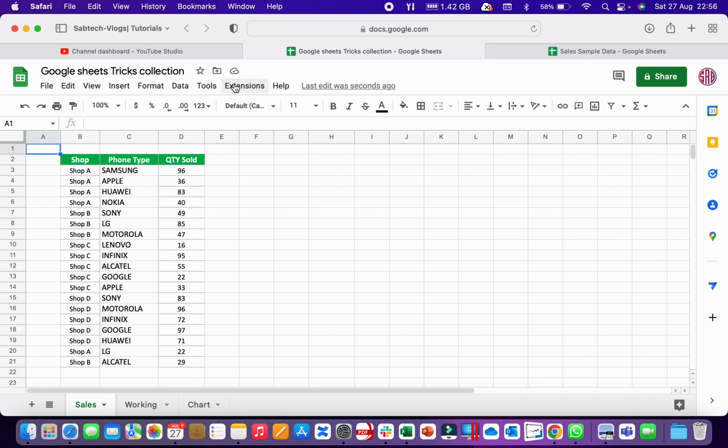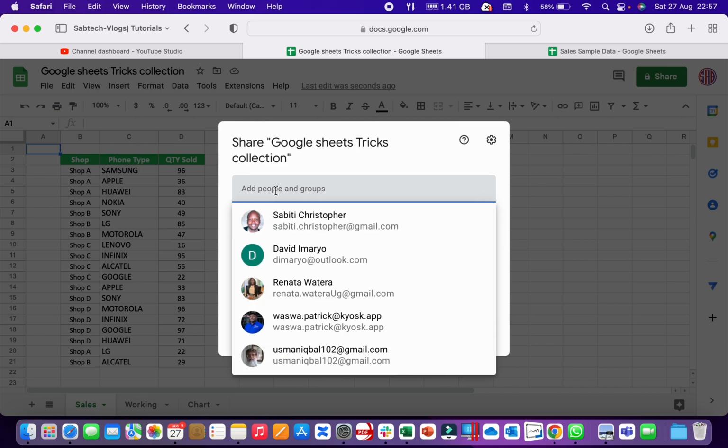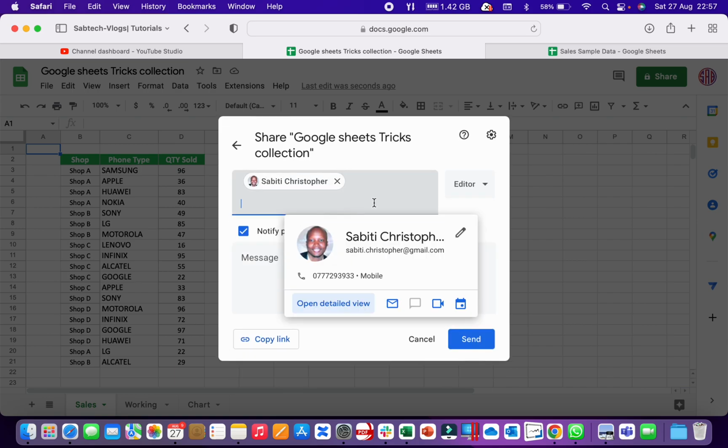Now, why do we share data? Obviously, online you have to share data, you have to collaborate, you have to let people comment, if you have to use data in real time, or share data in real time. How do we share or collaborate with other users? You go to Share, you click on Share, then there is always a tab where you're supposed to add people or groups. So you can add a group email, or you can add individuals. If I'm to add someone here, I'll add myself, that is sabit.christopher@gmail.